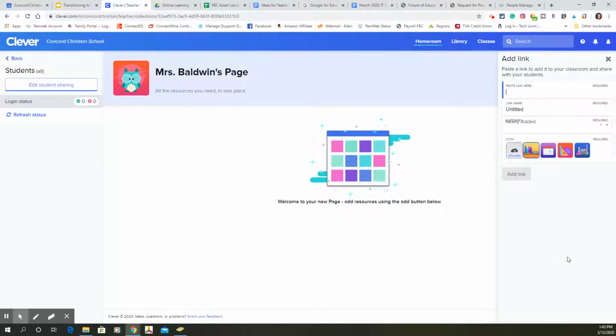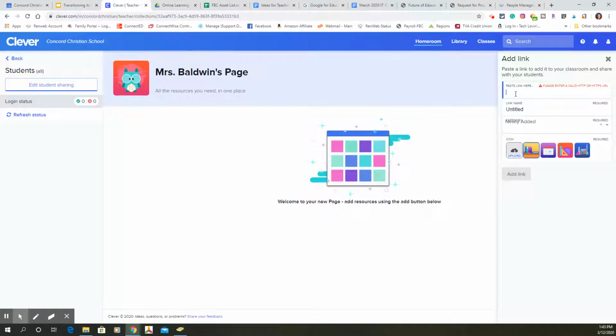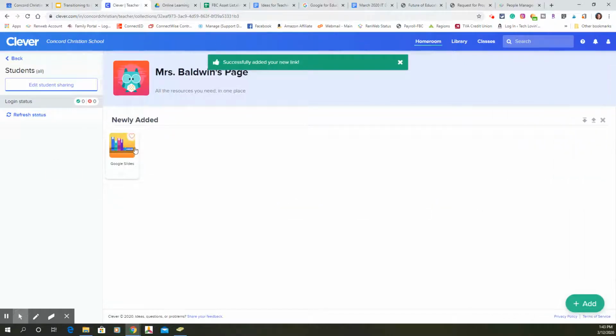Links would be web pages that you use in your class often. And I advise when you do that, go out and copy the link. Like if I wanted to use this one with my class, copy it instead of trying to type it out. Give it a name. And then if you have categories, you will select that there and either upload a picture for it or click an icon and click add link. And it will show up there for you.